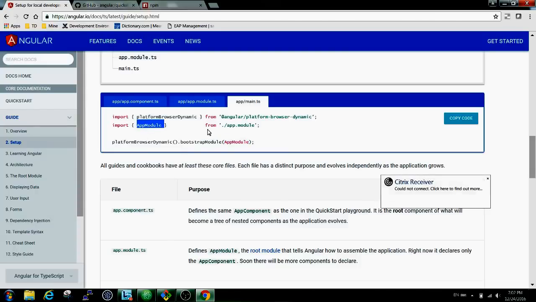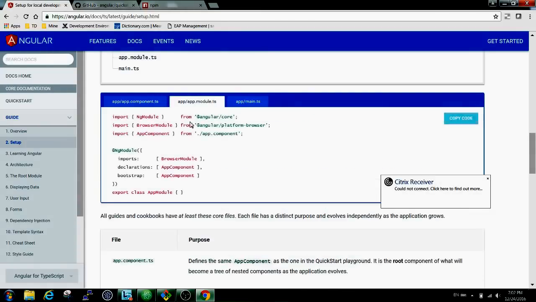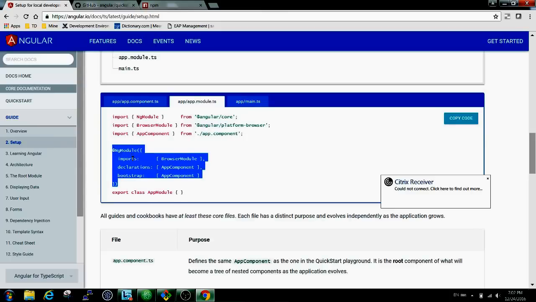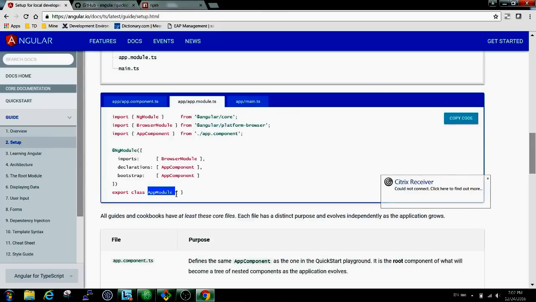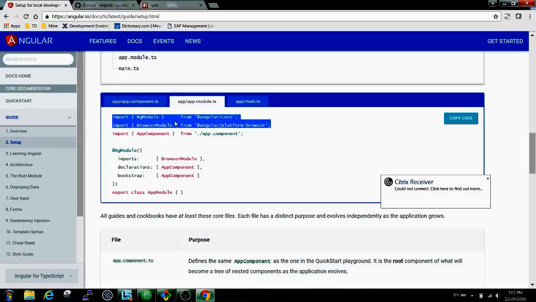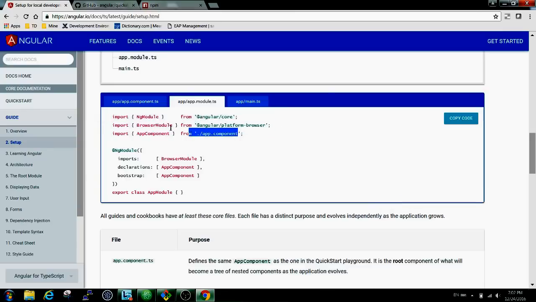This app module comes from this TypeScript file, app.module.ts. It's nothing but an NgModule, and we named it app module and then exported it as app module. This NgModule has its app component, which is kind of like a controller in the 1.x version. We need to see what's in it. These two are internal, built-in Angular libraries, but this is the one where we have to write our own business logic, which is app.component.ts.